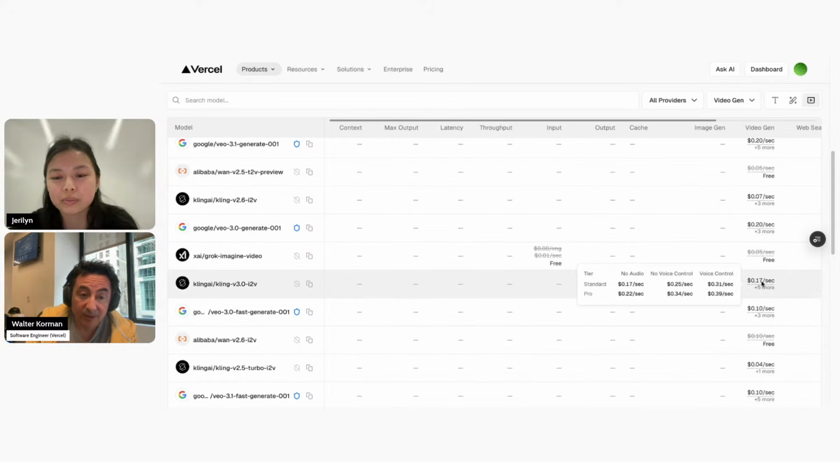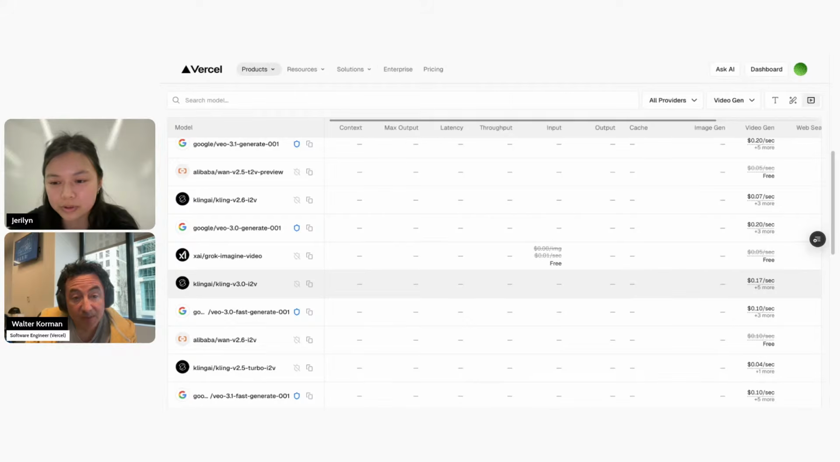Kling is, I would say, the most complicated one. They have standard and pro, that's just based on resolution, and then a couple of different features. So we try to make it as easy as possible and just show the base price per second, but it can definitely vary. So if you're interested and want to see more on the cost, I would just check here.